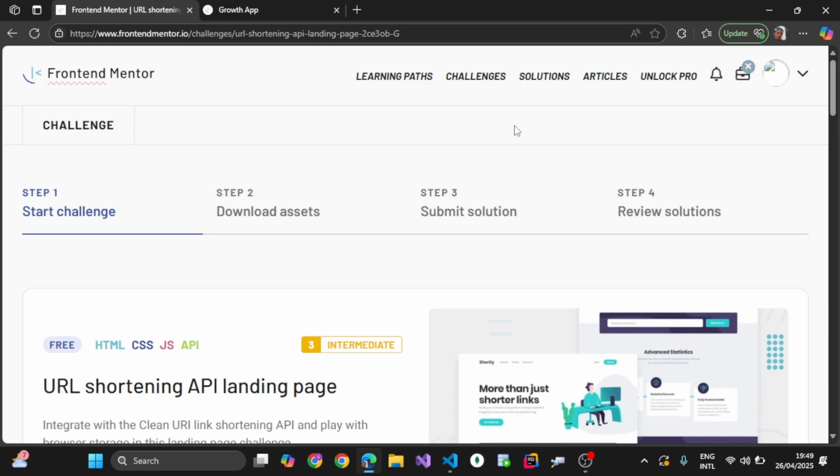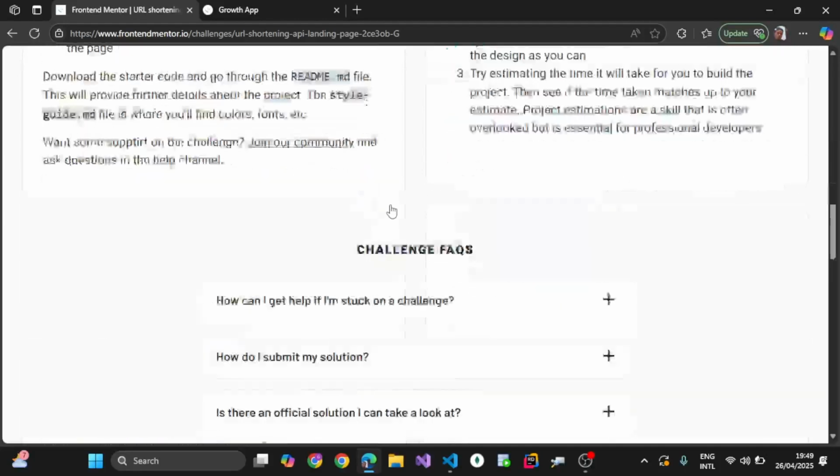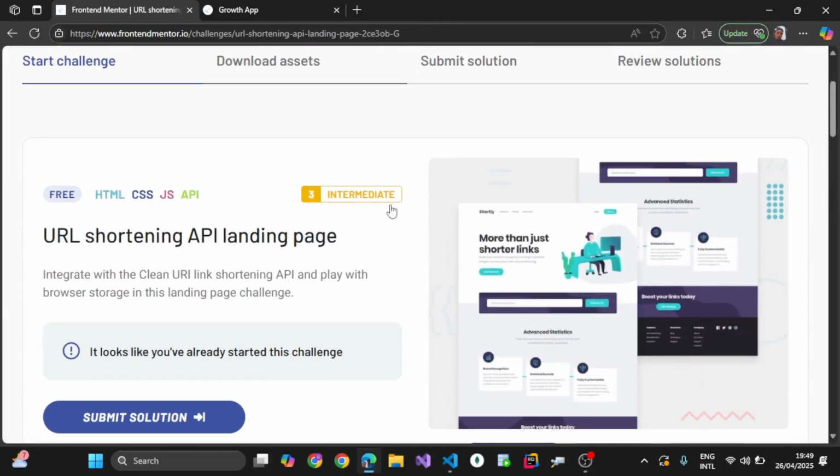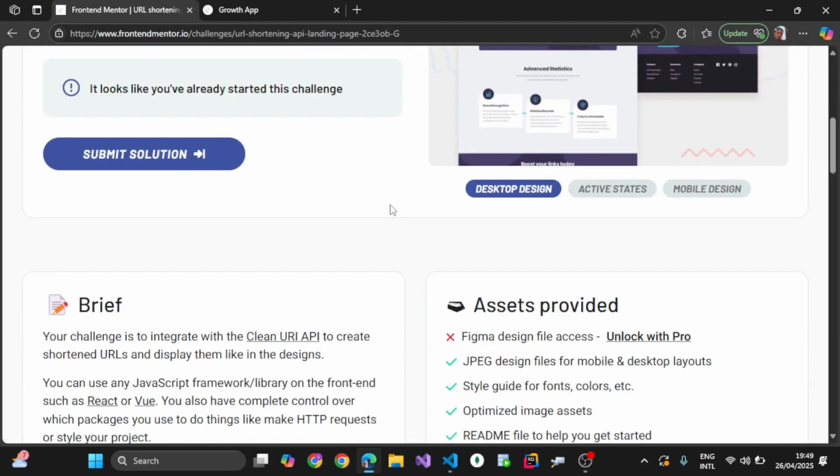It's a challenge on the FrontendMentors website. In this challenge, we'll be using HTML, CSS, and JavaScript to build a very responsive and nice looking landing page. It's an intermediate level challenge, and I built this already, and I'm going to be walking you through how we will be building this. So it's going to be an interactive and rewarding time you're spending here.